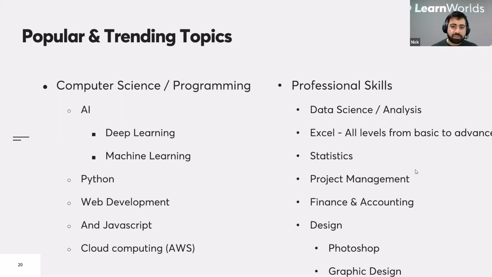People love design subjects, both Photoshop for their own amusement, but also for work, and graphic design. It's trending again for years. It's not something we see just right now, but more people want to learn Photoshop as time goes by.